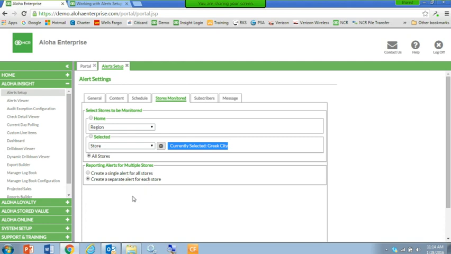All right, so in this case, particularly with gross sales, if I'm looking for that gross sales number, I want to see it for every store. If I'm setting this up for all stores, I don't want a single alert for all my stores. I want to know what every store is doing, so I'm going to create a separate alert for each store.